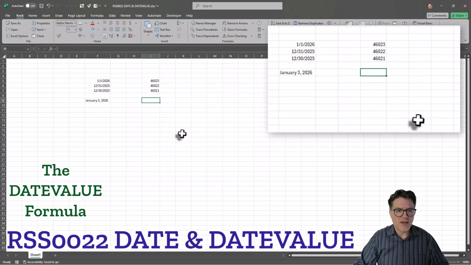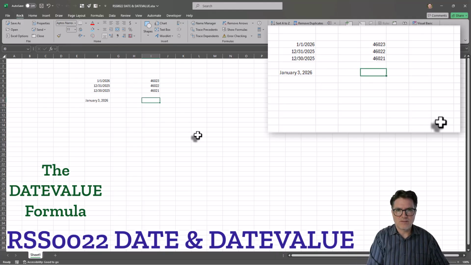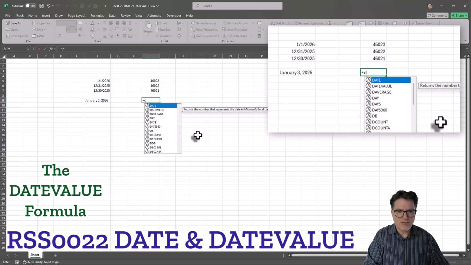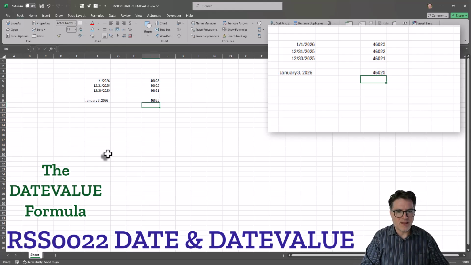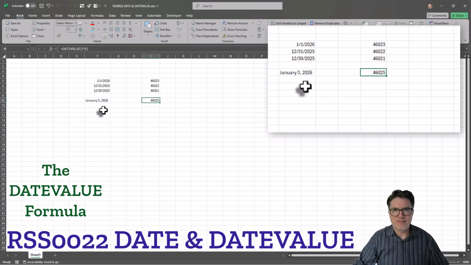Okay, so then how can I turn this into one of those Microsoft code dates so that I can do some math with it? Let's use the DATEVALUE function with this as the argument. It gives me the date value. That's what I'm looking for in that particular scenario.